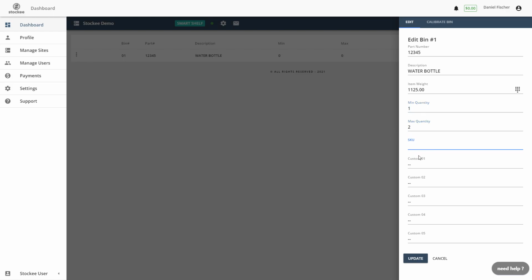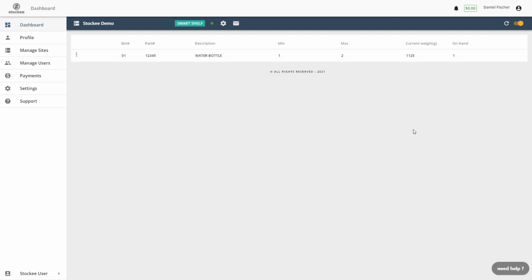You can fill in a SKU number and any of the custom fields. And once you hit update, that will update and it'll tell us we now have 1 on hand. So the machine will reorder anything that is at or below the minimum. So right now, this will reorder 1 more because our maximum is set to 2.